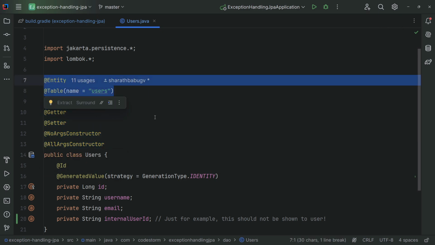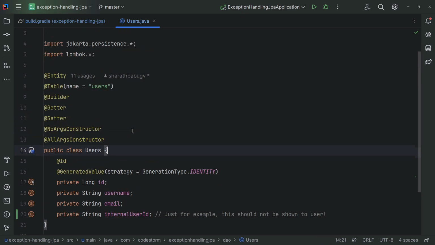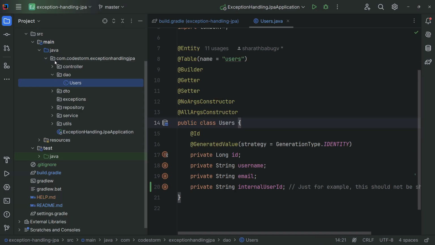Also, I've used entity annotation and at table annotation. To create the table with exact name as we want, we need to specify this name when setting it up. This way, we have full control over the table's name. And here, the table's name would be users. This is users DAO class. Now, let's go to our repository layer.